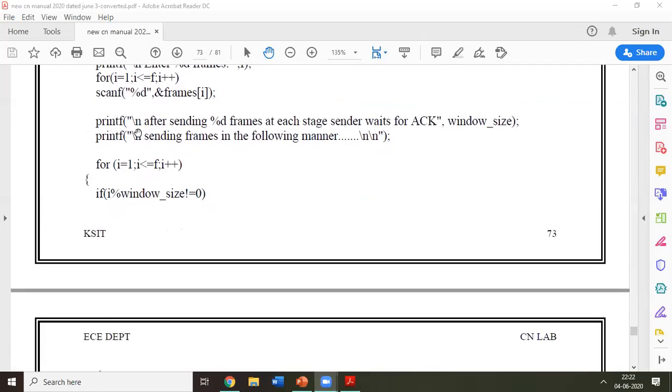Okay, so what this says: printf, just a statement it is, after sending %d frames. So how many frames depends on the window size. At each stage, the sender waits for acknowledgement. Now the window size is 2, so you will send 2 frames at a time and you will wait for the acknowledgement. Who's waiting for the acknowledgement? The sender. So the sender is telling, I'll send 2 frames at a time and next I'll wait for the acknowledgement. That is the meaning of this one. Okay, just a statement: sending frames in the following manner.